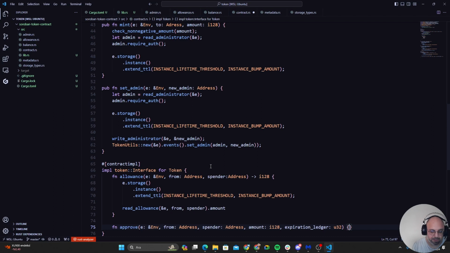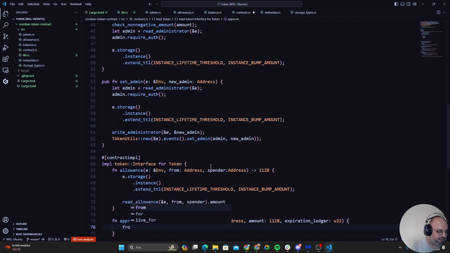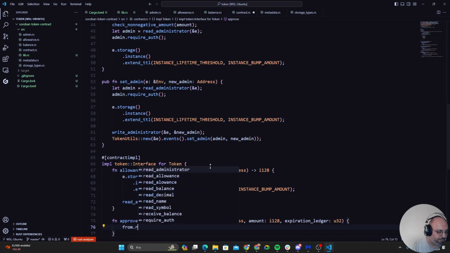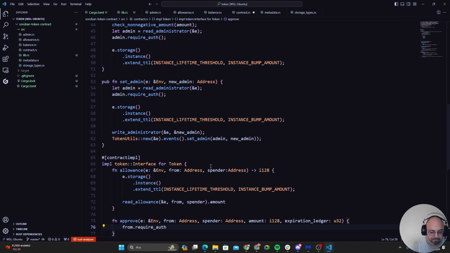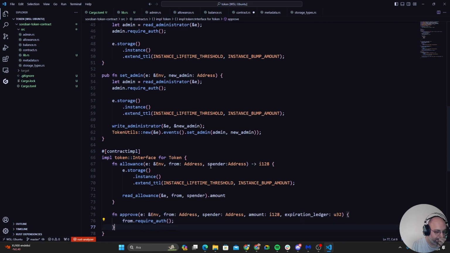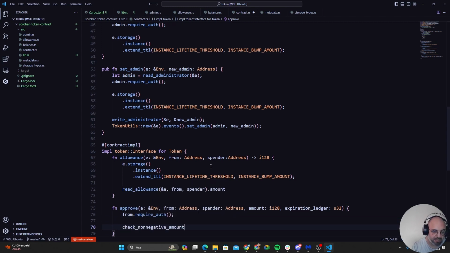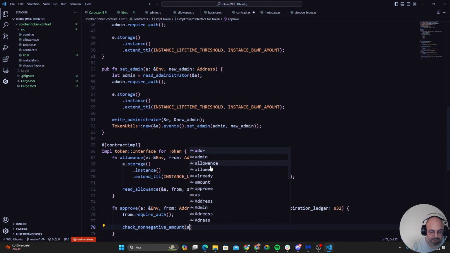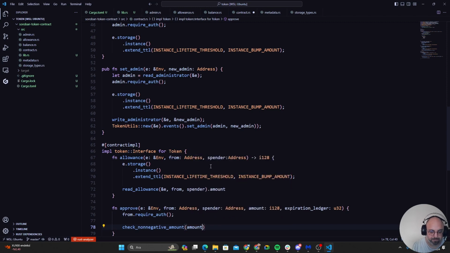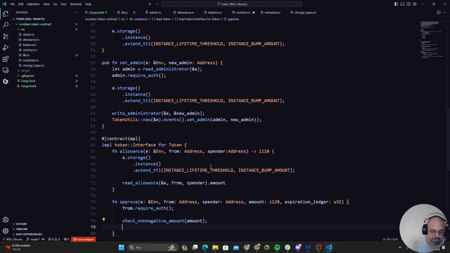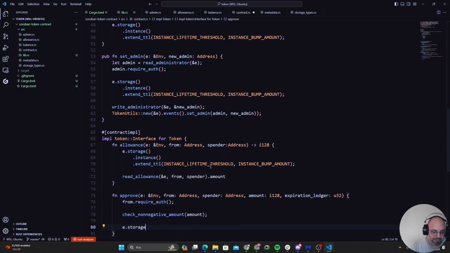And inside this code, what do we need to have is from require authentication, and what do we do next? We check non-negative amount as the amount, and after that we will have it stored.